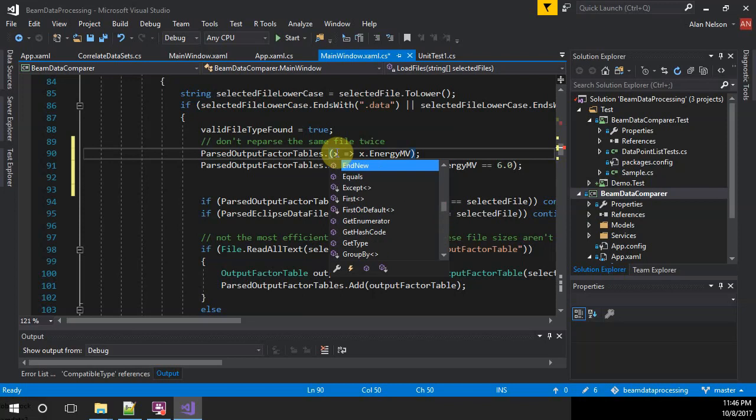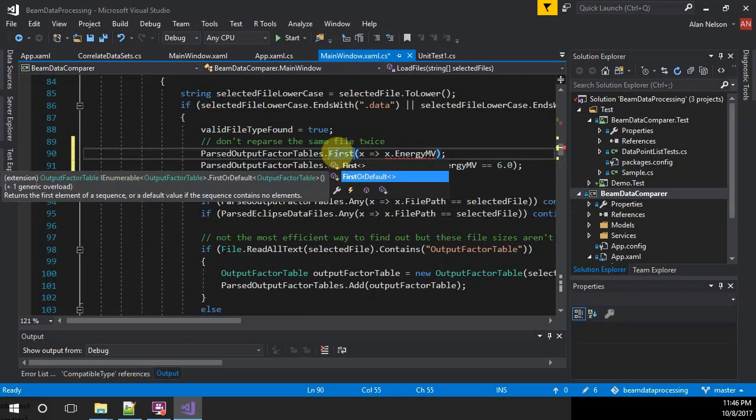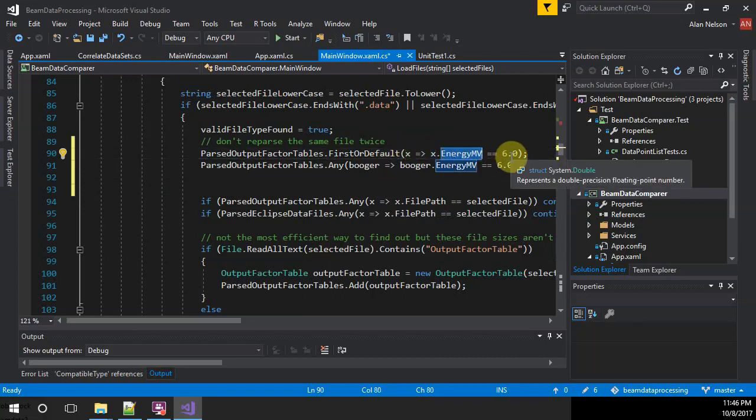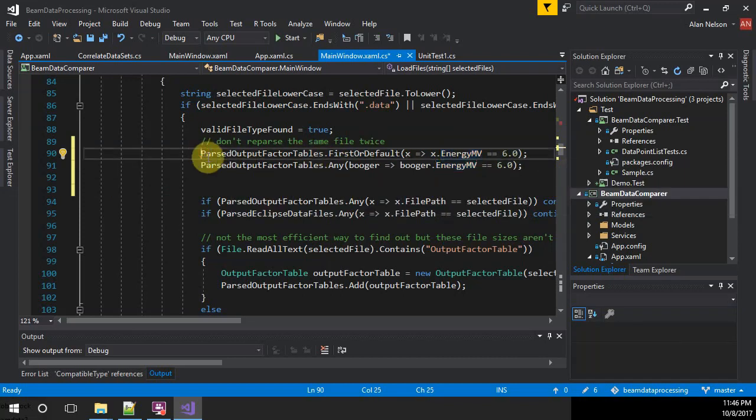Last or first or default is nice. You're trying to determine if there's an element. You're trying to get the first element in the list that meets a certain criteria. So for example, first or default, the energy equals 6. This will return the first element in the list that has energy of 6.0, and the default is null, so it will return null. So then you could do something with that.